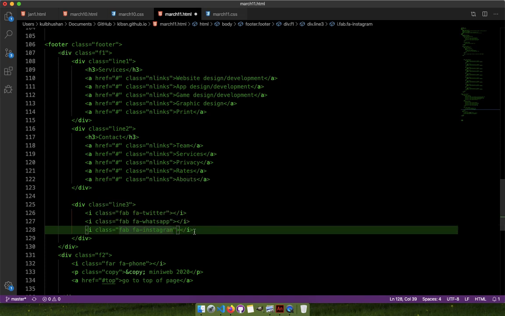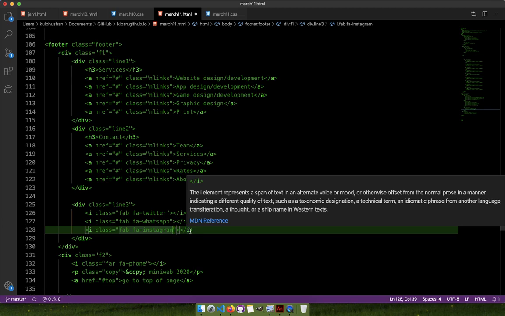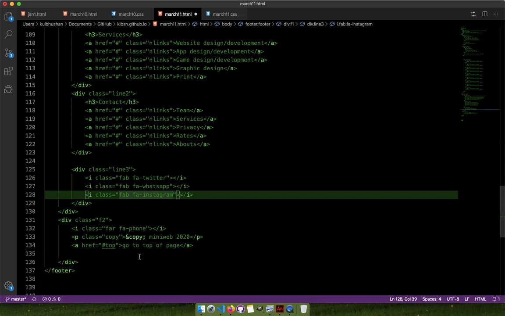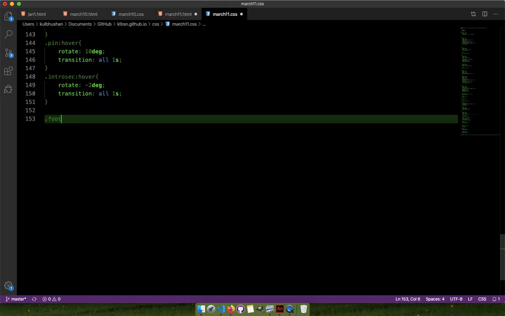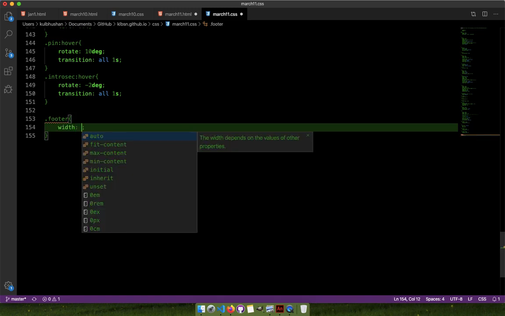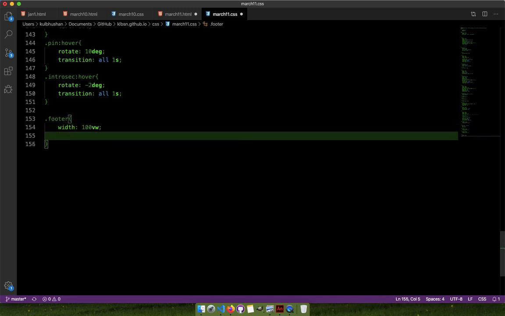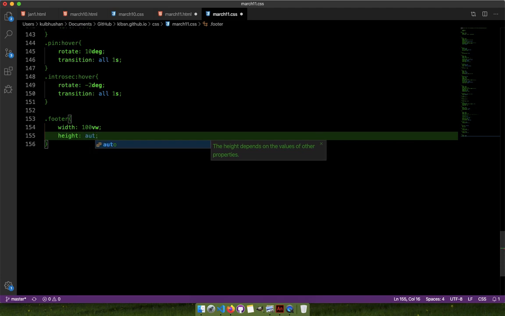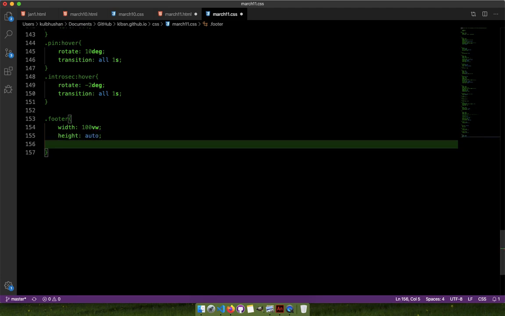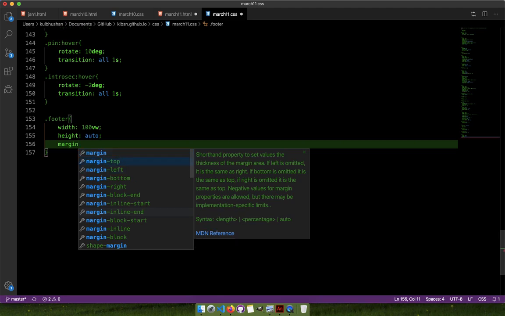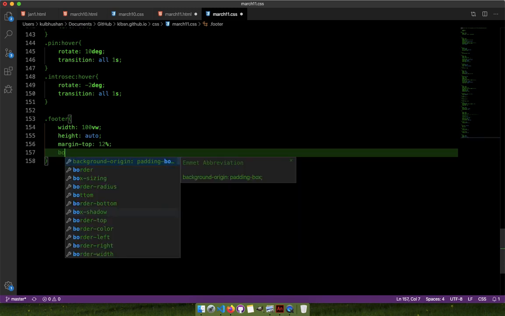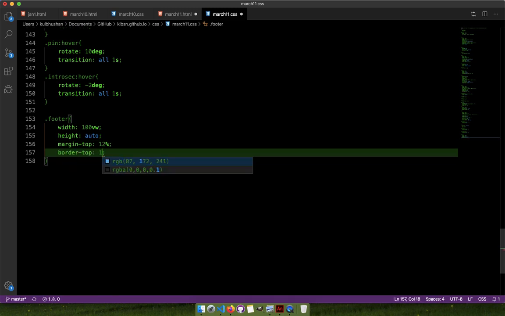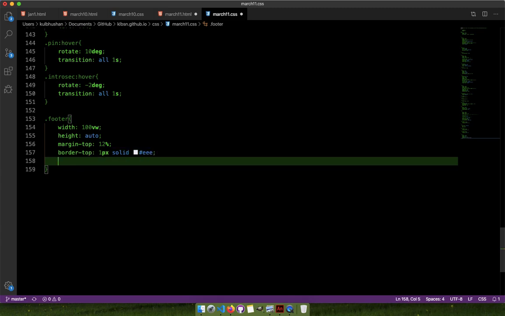What else is left? That makes sense. Now this thing is done. Footer is done as well. Now I need to style the footer. First, this footer should have a width, and that is 100vw. VW means viewport width. It should have a height. Let's give it auto. It should have some margin at the top, so it's not touching those gallery images, maybe around 12%. It should have a border at the top, 1 pixel solid, maybe subtle whitish, or maybe we could use black also.